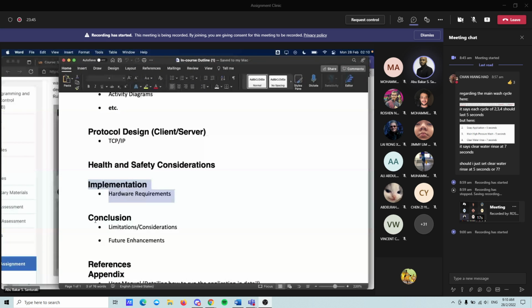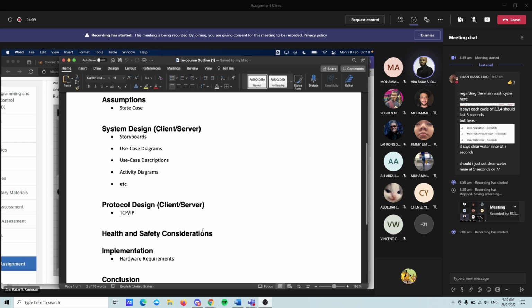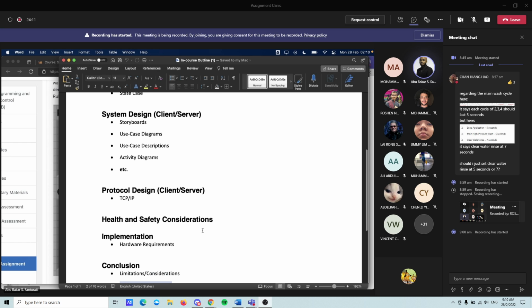After that, there's a conclusion section that allows you to critique your own piece of work. So you look at the limitations of your build and other considerations with regards to the build, and you just jot them down. What your system does well and what your system doesn't do particularly well, which leads you into the next section, which is future enhancements.